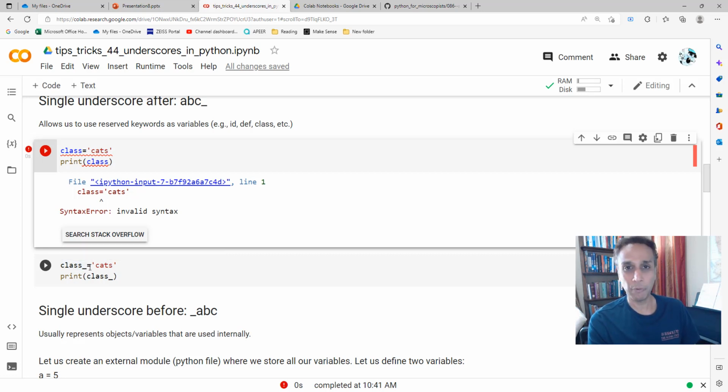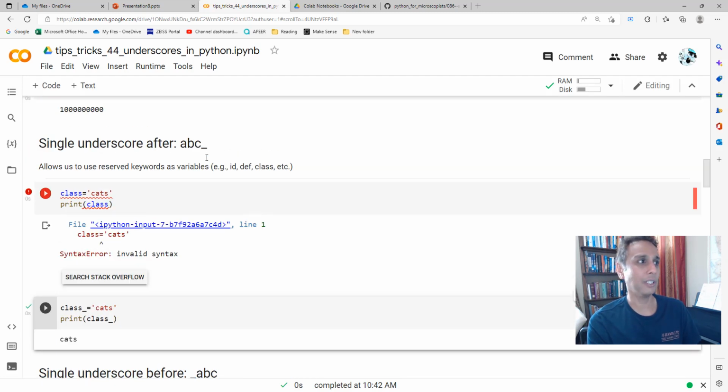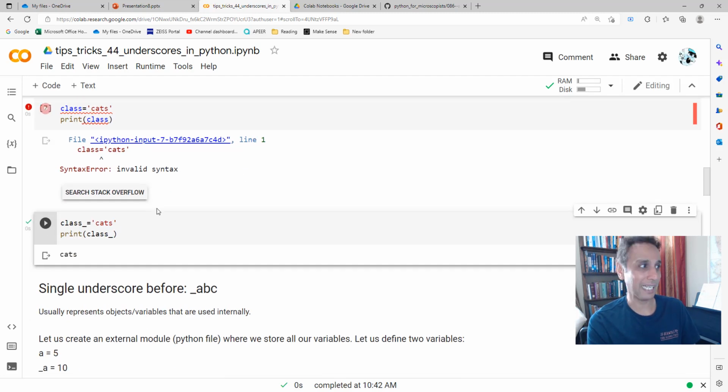Of course, stay away from using any of these reserved keywords as variables. Try to find alternatives, but if you have to, then underscore after it is going to let you do that. That's one reason why, when you're reading someone else's code, you will see that; that's exactly why they have used that underscore after.